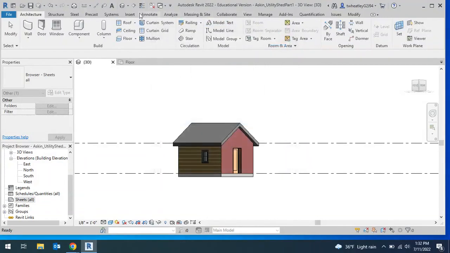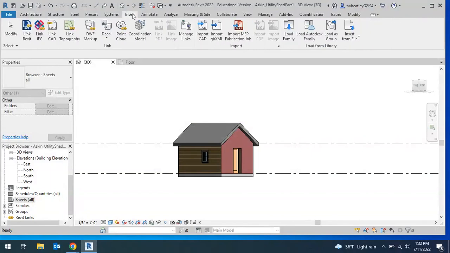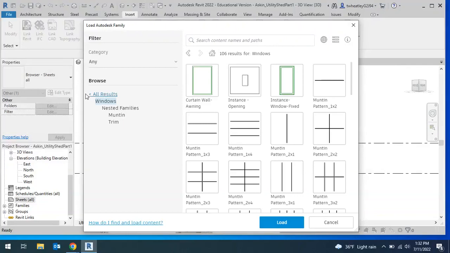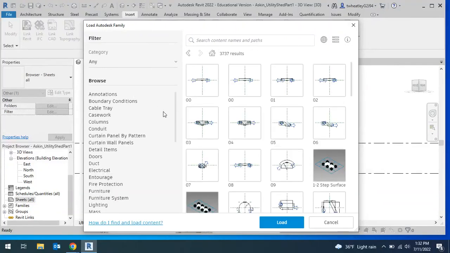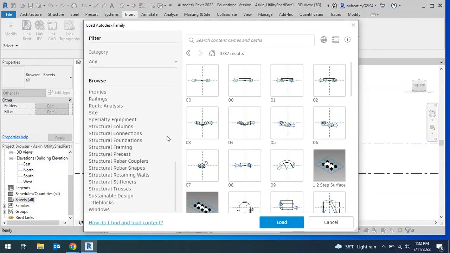So I'm going to go into Insert and Load Autodesk Family. And I need to go back to All Results and scroll down to what's called title blocks.